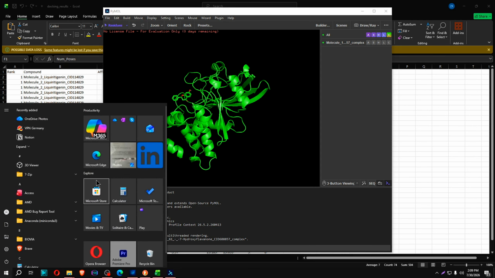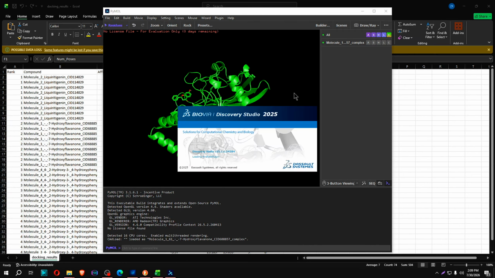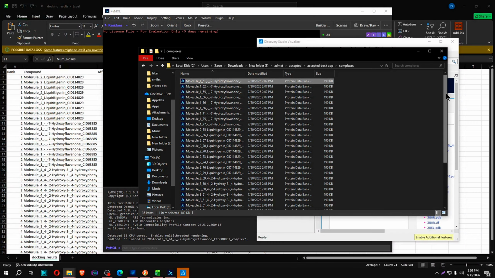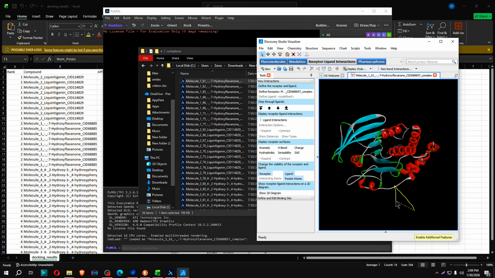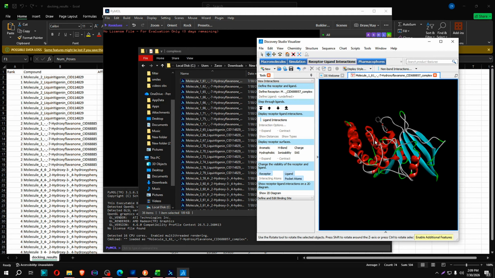Also you can see in Discovery Studio to check out all the bindings. Let me show you. Here I open Discovery Studio, and we will open the first compound over here. So here is the complex, and here is the ligand.